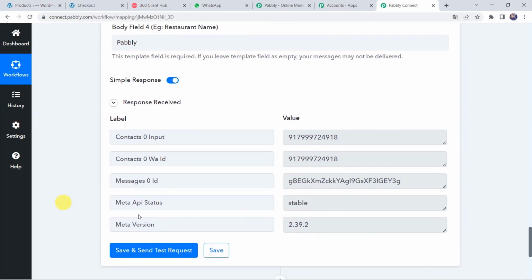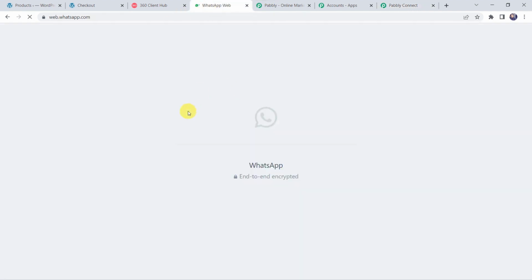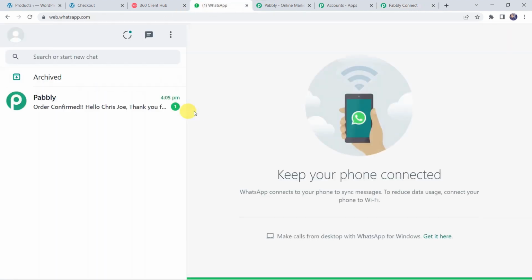Okay, and here we can see the response is received. It means the customer has received an order notification message. Let's check it. We are going to WhatsApp. Okay, and here we can see a new message. Let's open the message over here.